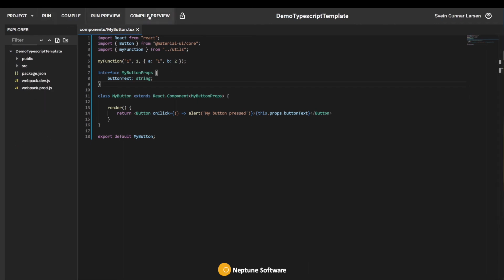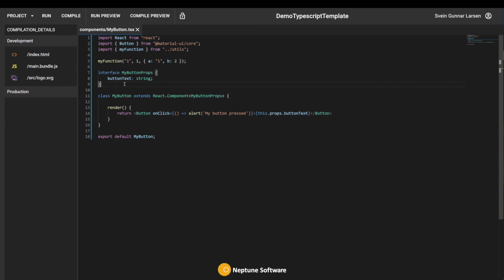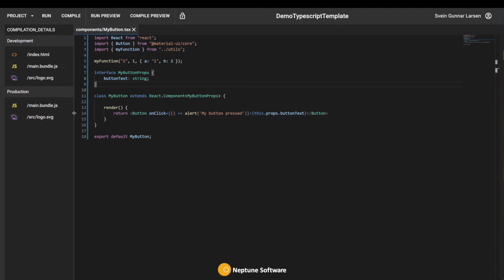And as I compile the preview, I can go to my compilation details and I can see the compiled assets. In development, nothing in production yet because we haven't compiled it in production. So let's do that as well. And there are the compiled assets. In production, it won't show you the index file. Okay.